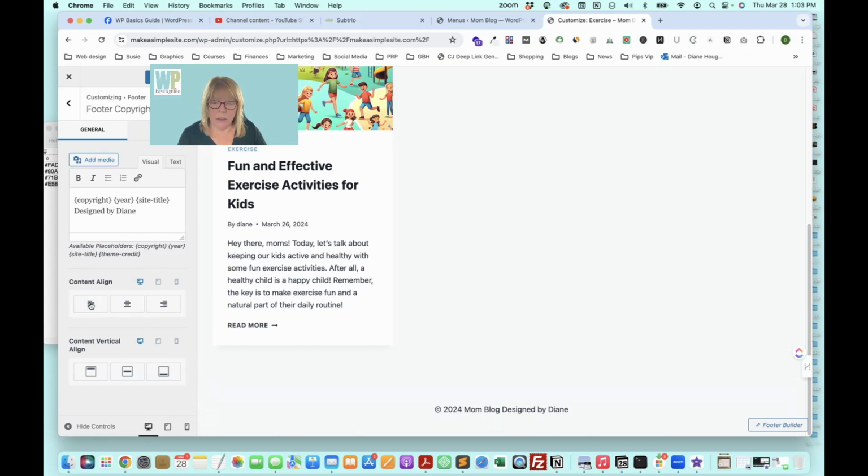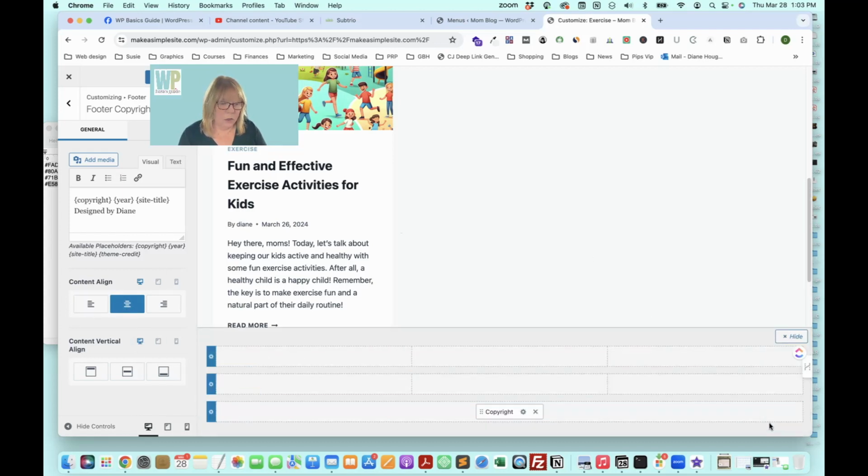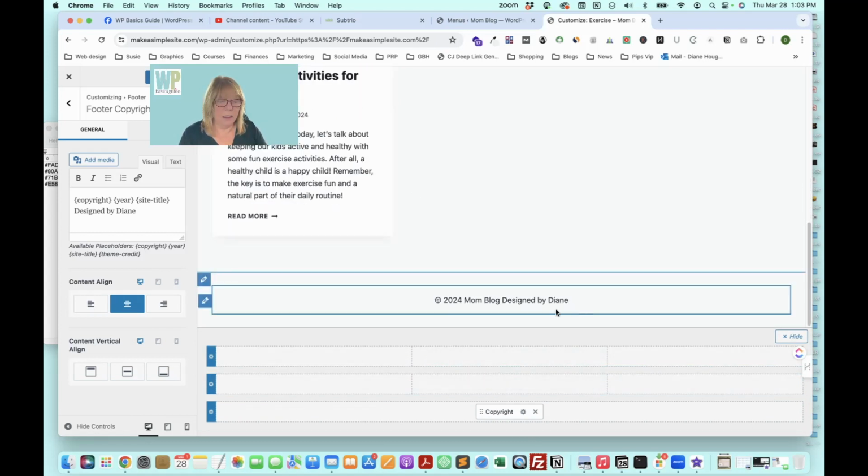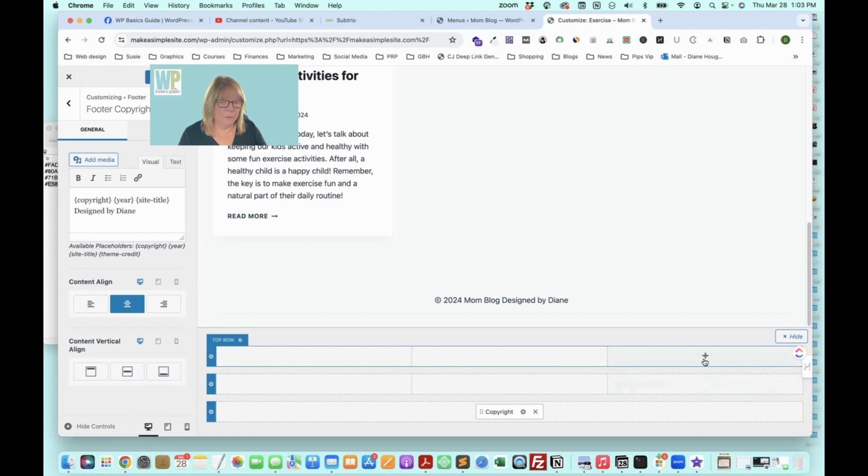And you can align the content any way you want. And you can also add other things down here. So now, suppose I have legal pages, which every blog should have.